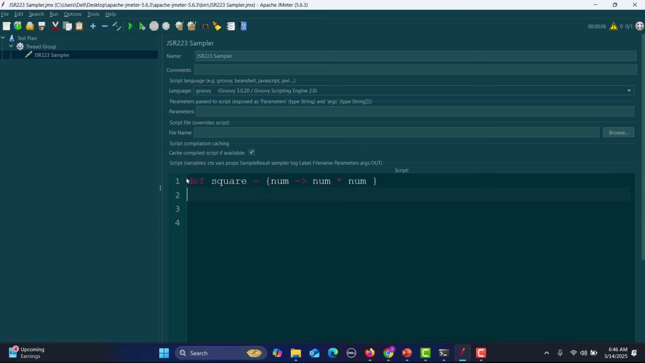What I need is to return this value. So I will say result equals square of, let's suppose we need a square of 5. And we will say println the result, right? This will return a value because we are saying num into num. Here we are passing a value 5, so 5 into 5 is basically 25.